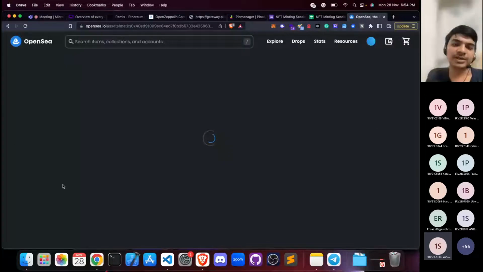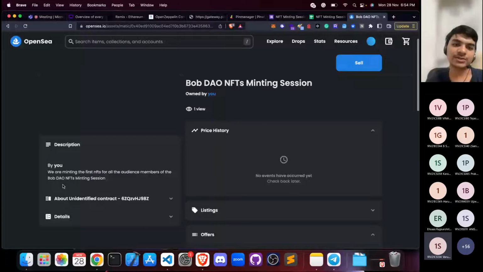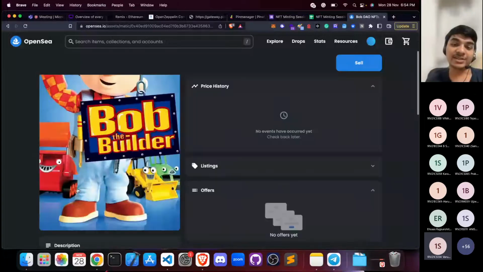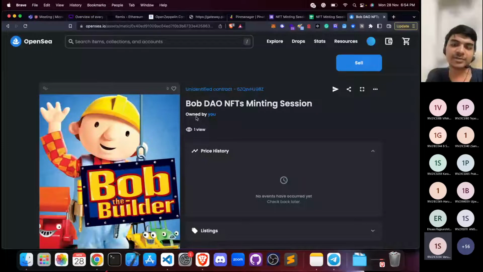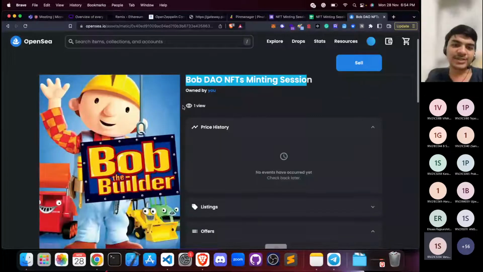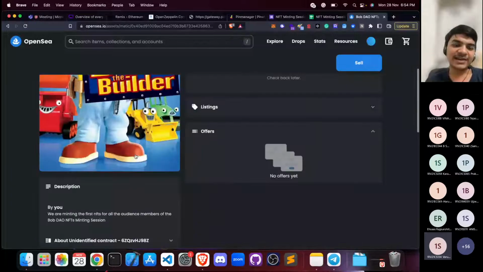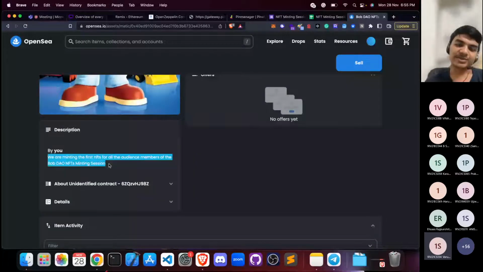See, this is what we did. The image is getting loaded, so yeah. And now you can actually check. This is exactly the data we put in. The DAO NFTs, this is a very cartoonish looking thing, and we have the description in here. We are minting the first NFT.